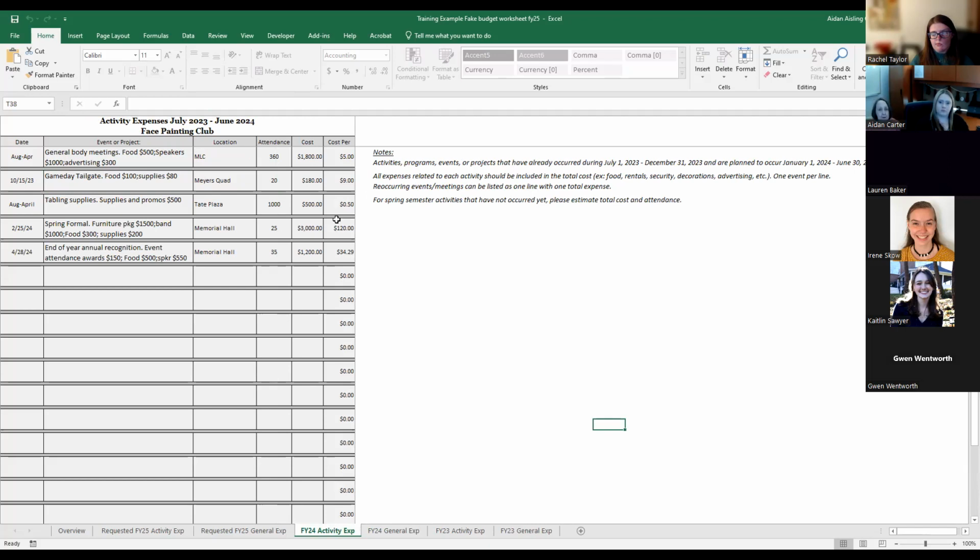If you do have general body meetings, I suggest that you group those together just to save space. You can see we put August through April. So you list the total attendance for those meetings, the total cost, and you see that it's going to divide and give you a cost per person after you do that.